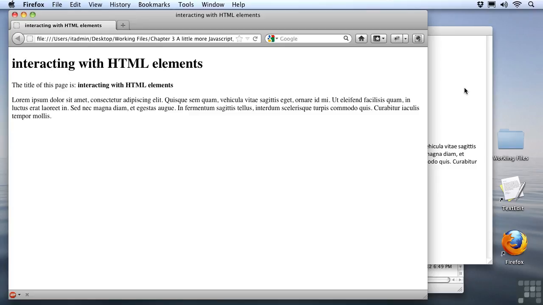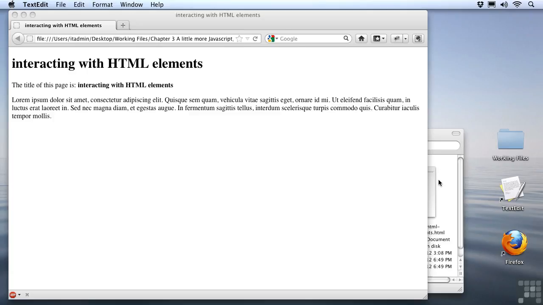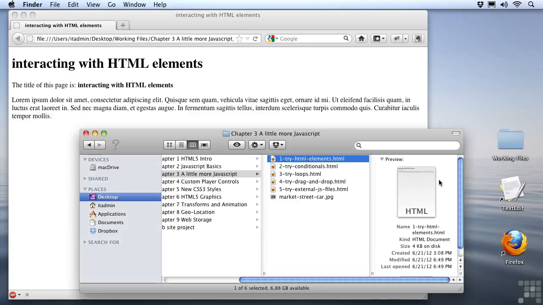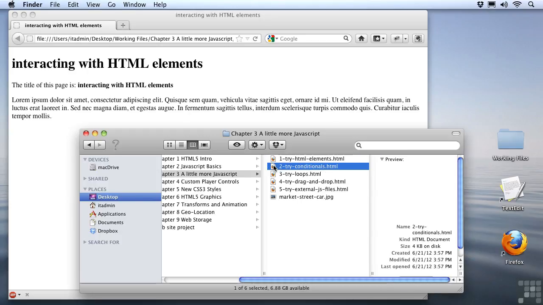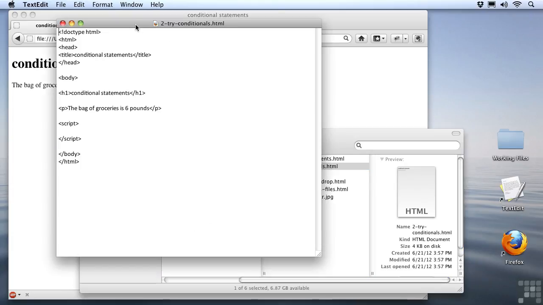And we can see what one looks like if we open up our next file. So let me just close up the last document we were working on. And back in our working files folder, this time I'll open number 2, try conditionals. We'll open it up in the browser, and I'll go ahead and open it up inside my text application as well.